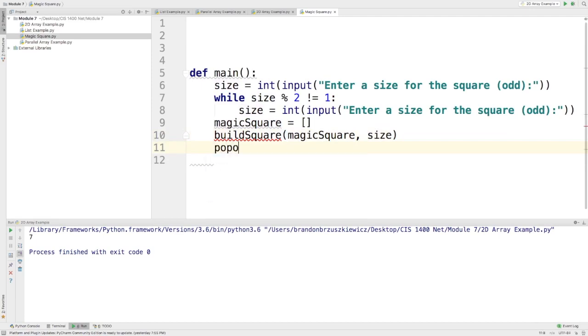So I'm going to populate square. And we're going to type in the magic square here. No need for size because we've already built it and it's already got the right size. And then I should be able to display the square. Again, we'll bring in the magic square so we can display it.